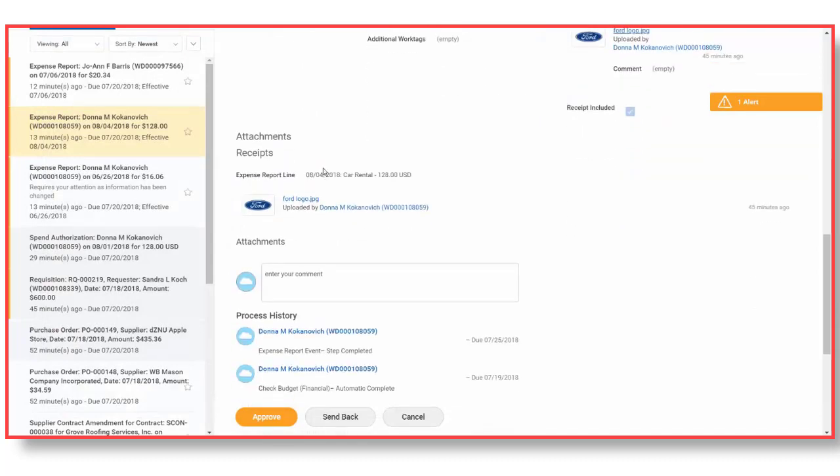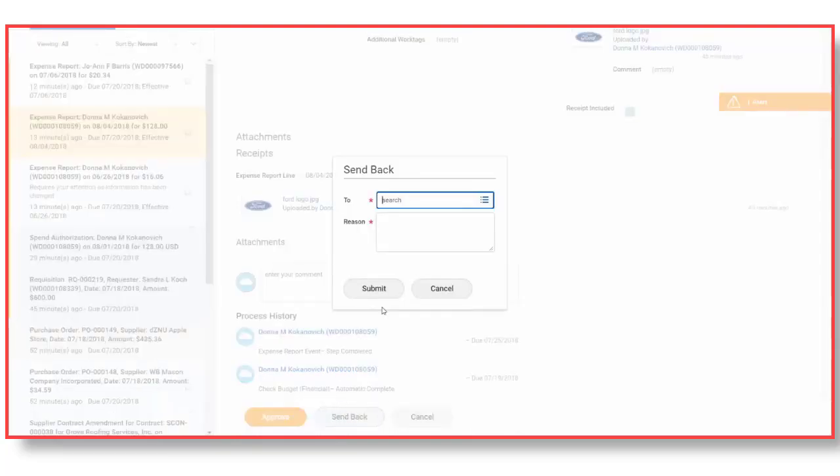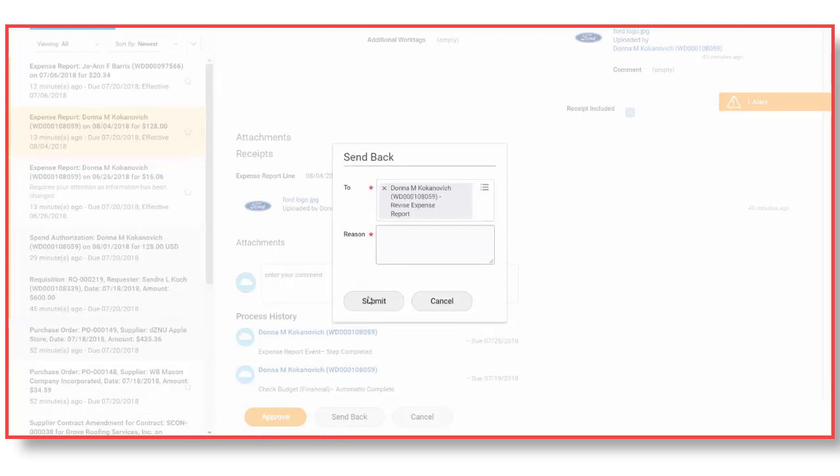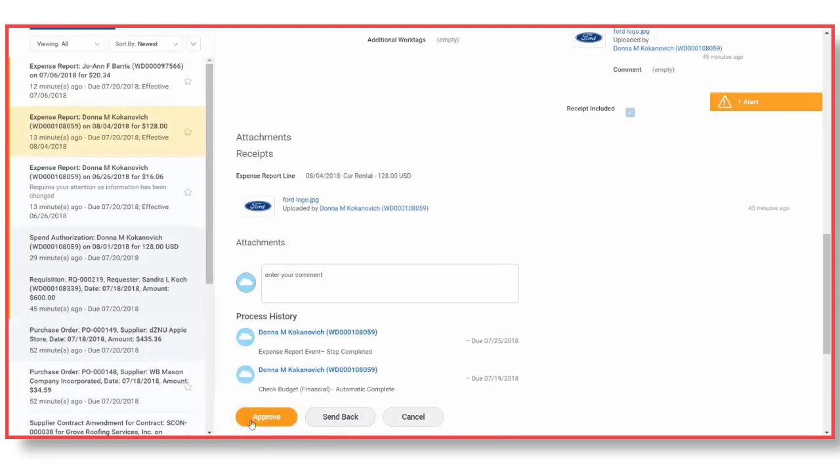If the items didn't match the dollar amount, if she put in 132 or 142 or 148, you could send it back telling her that there's an error with the amount. She needs to change or correct the expense line, and you would do that by sending back. There's Donna, the reason why you're sending it back, and then submit it. Then that would go right to Donna as a notification. She could then correct it, and it would be rerouted back to you for approval.